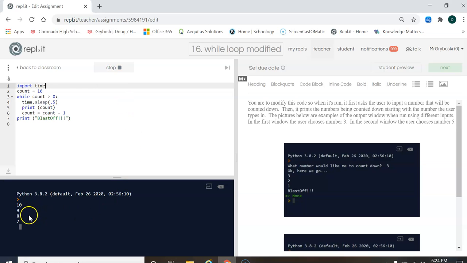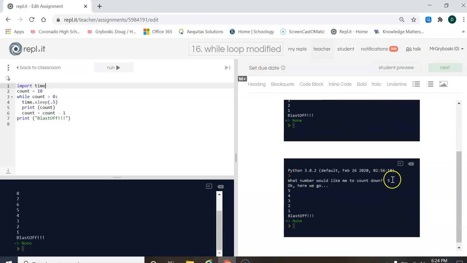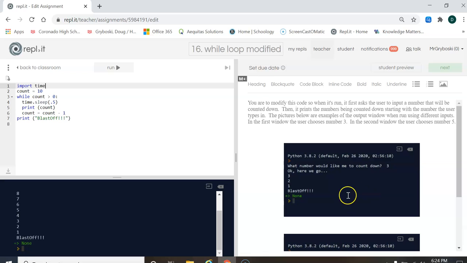So when I hit run, it just starts from 10 and goes down to 1. That's because we set count equal to 10. We did not give the user the option. Now, in this version, we want to give the user the option. So the output should look like this. I just tested it with the number 3. I tested it with number 5, but it should work with any number.